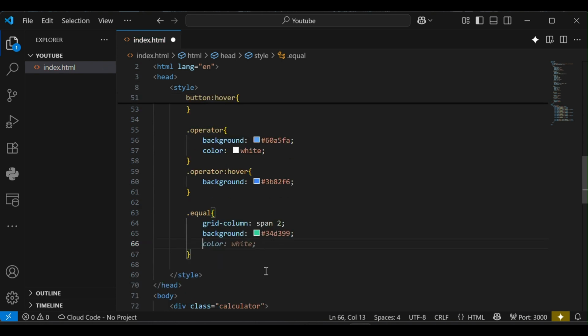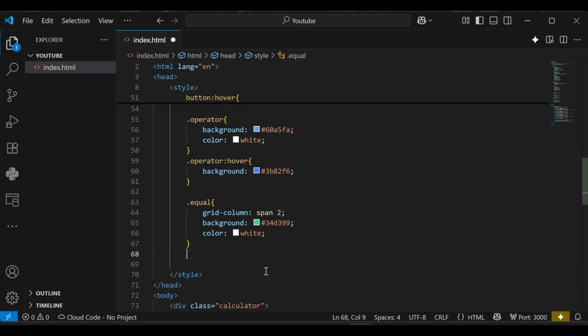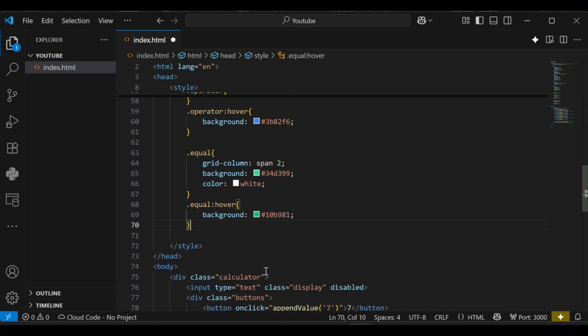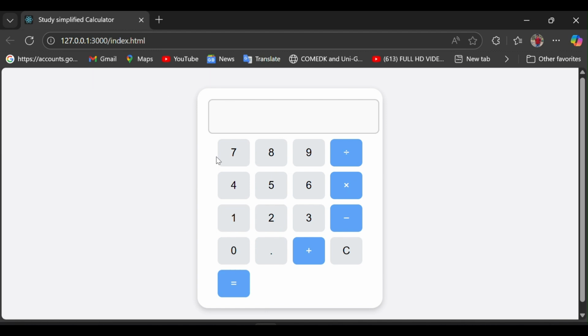Okay, these are all color codes. You can take them from an online source. The color I have given is white. When I hover over the equal button, let me write the code for that. Yes, for hovering the equal button, it should come like this. So this is for the designing part. Let me show you the final result, how it looks. This is how it will look.